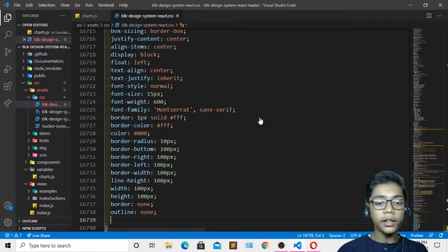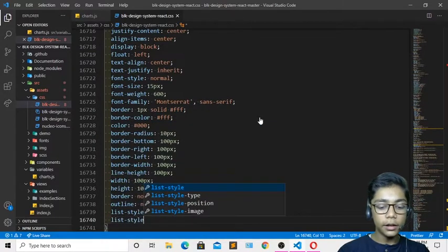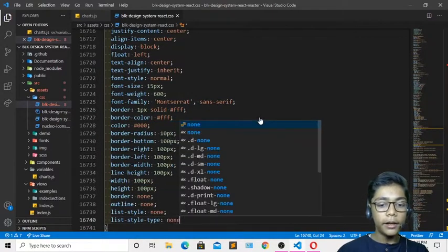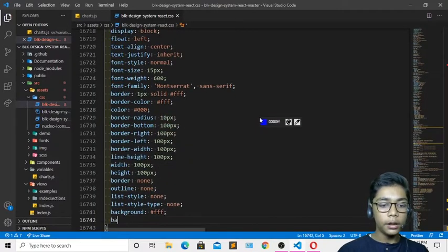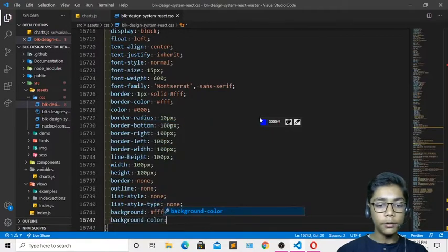Then I'll also be creating another tag which is called list style, which should be none. Then I'll also be writing list style type. So I'll be writing it none. Now you can see we have defined that. I'll be just coming and creating background of white. Then the background color, which should also be white. So I'll be writing background color, which will also be white.